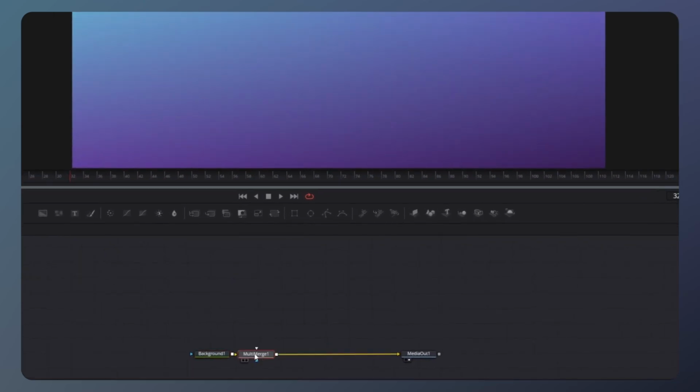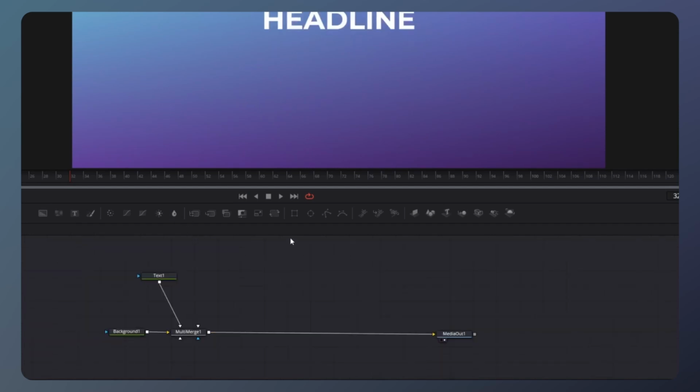Next, bring in a merge node. If you intend to include multiple elements with your composition, use a multi-merge node and connect it to the node graph. To animate the slide, we'll use a transform.